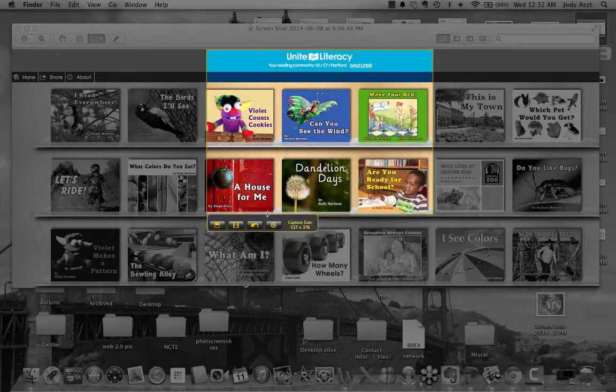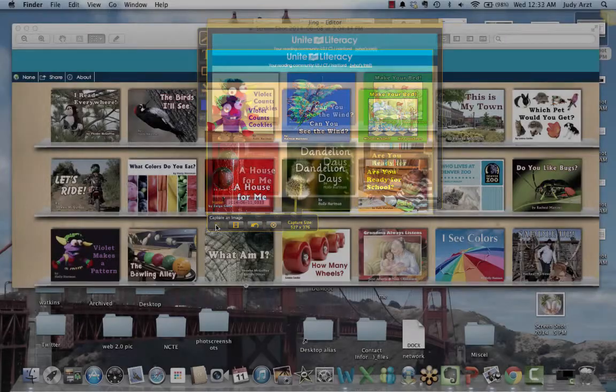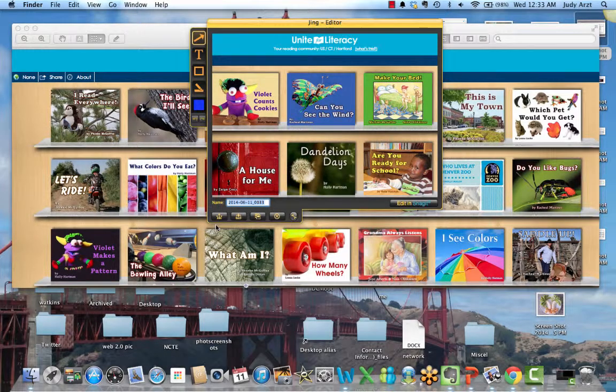Okay, now what I'm going to do is let Jing know that I'd like to capture this image. So I am going to click on this icon here. If you hover over, you'll see it says capture an image. And once I do that, notice this toolbar that pops up. And it allows me to make arrows, to add text boxes, to put frames around parts of the picture, and to do some highlighting. For now, I'm going to use the arrow key.